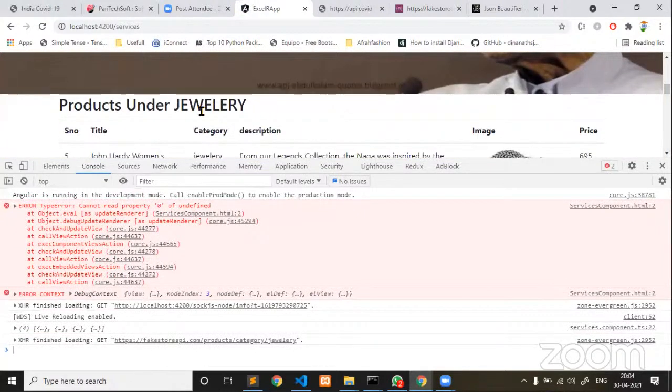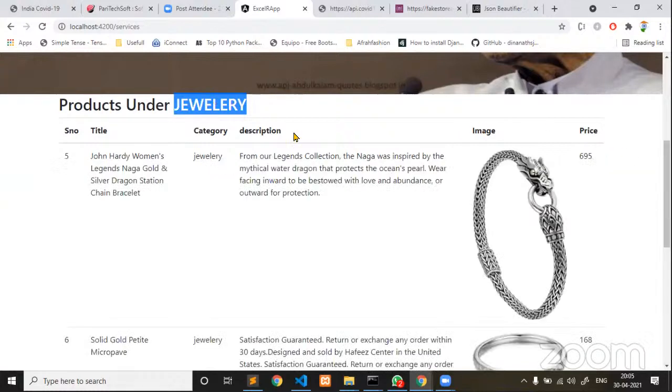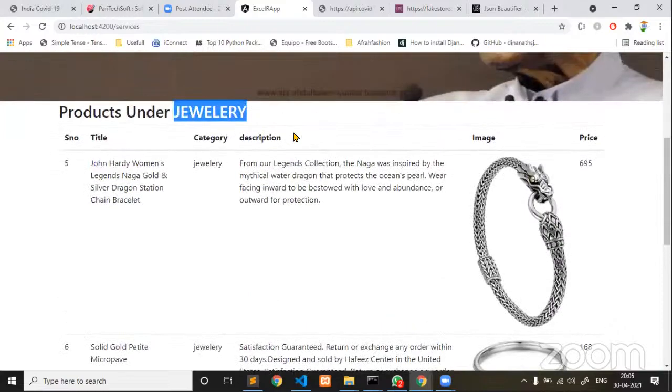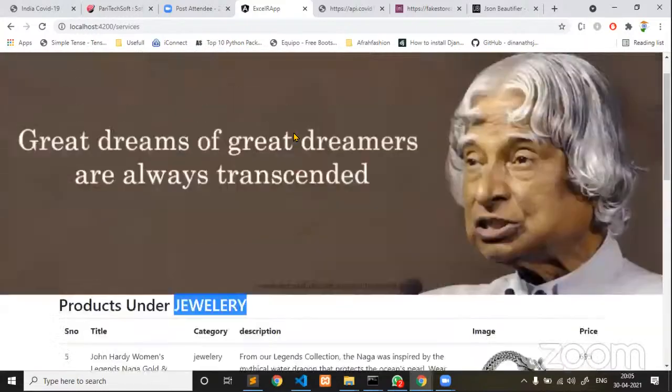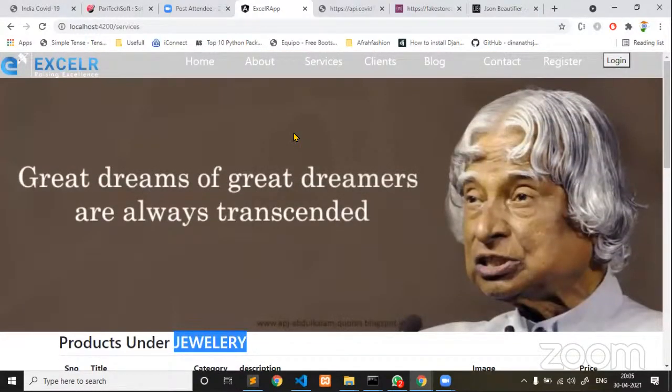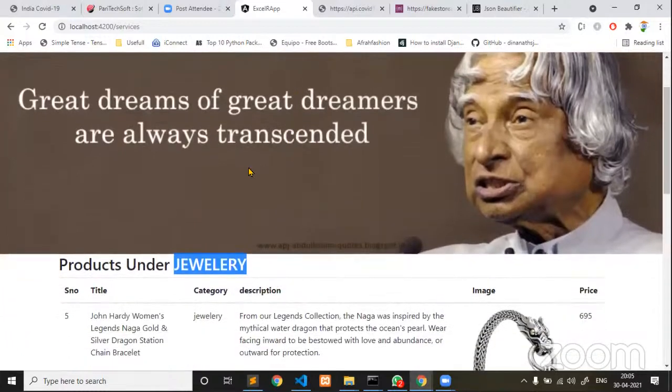Now your data is completely, you see here there is one error that we can also check. Now the data is printing. Now products under jewelry category. You can also see that. Since the response which we are collecting from a backend, whatever the format you are collecting it in, that doesn't matter. If you want to transform lowercase into uppercase or uppercase into lowercase, that is where pipes come into the picture.